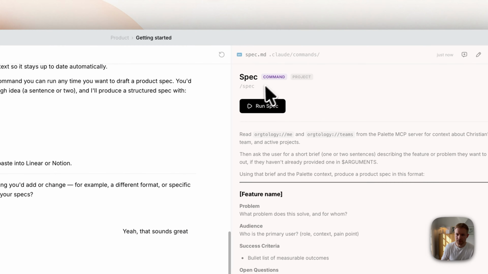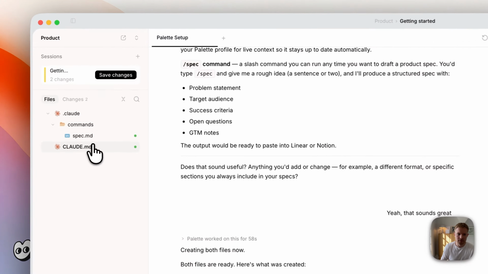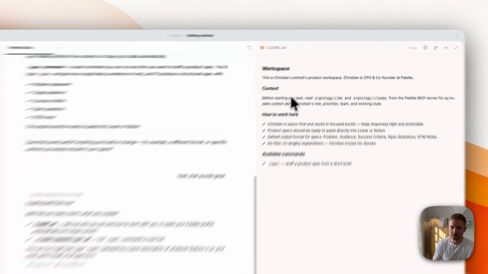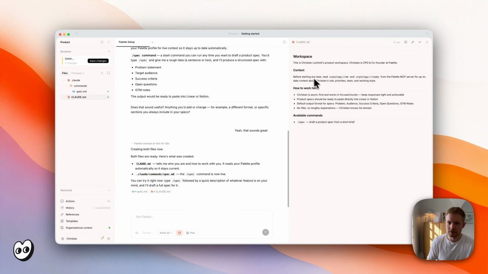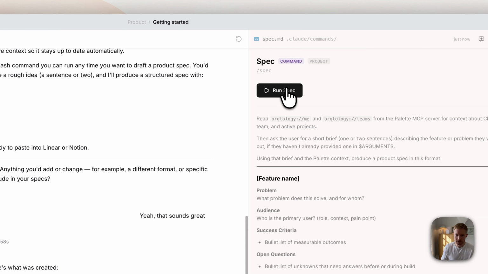You can see the command is ready, the spec. It tells exactly what it does. And I can click run spec. It also started populating my Claude.md file. So what is this workspace, the context, how we work here, etc. And this is something you can keep updating as you expand on your folder structure. But in this case, we got the spec command. So let's try to run it.